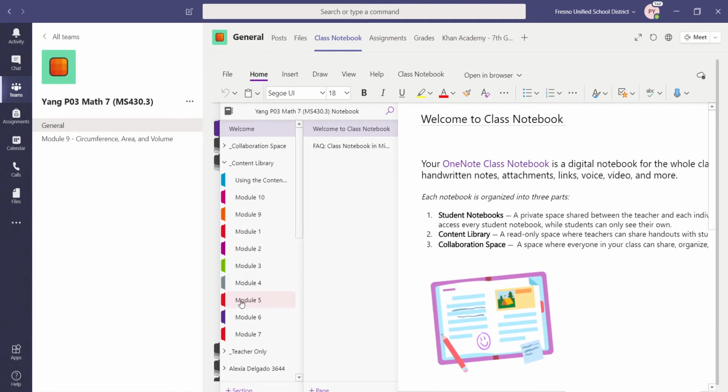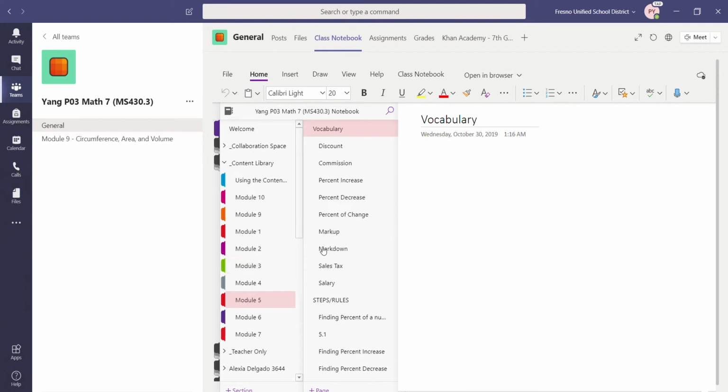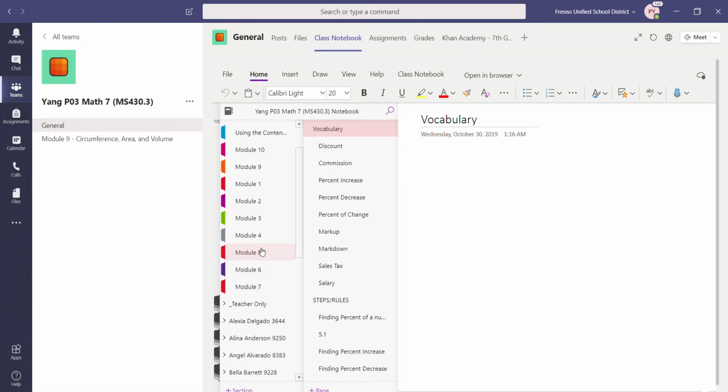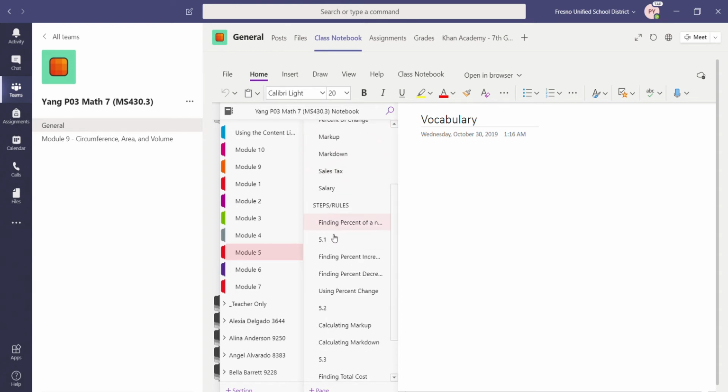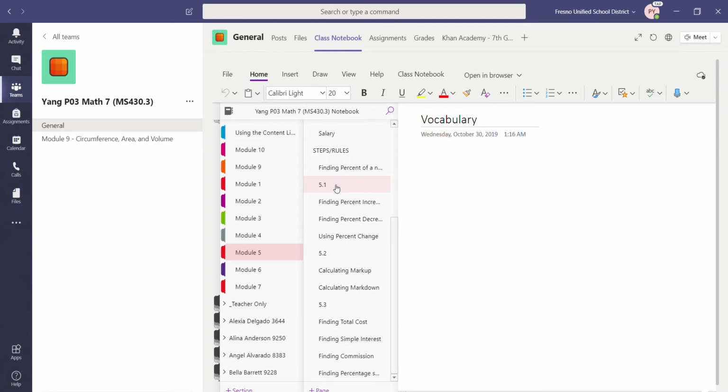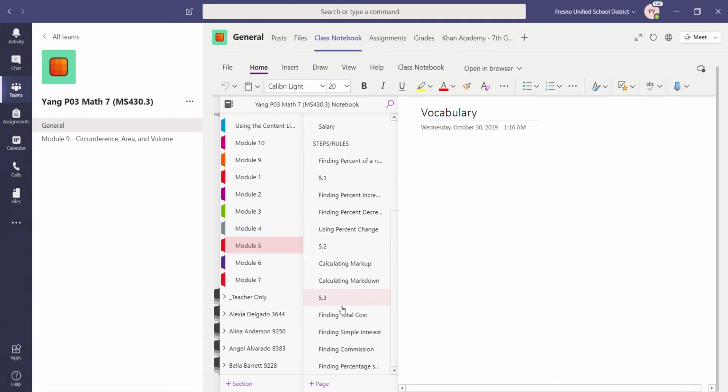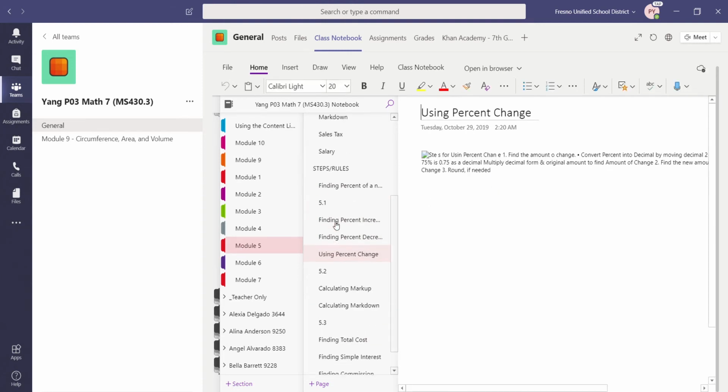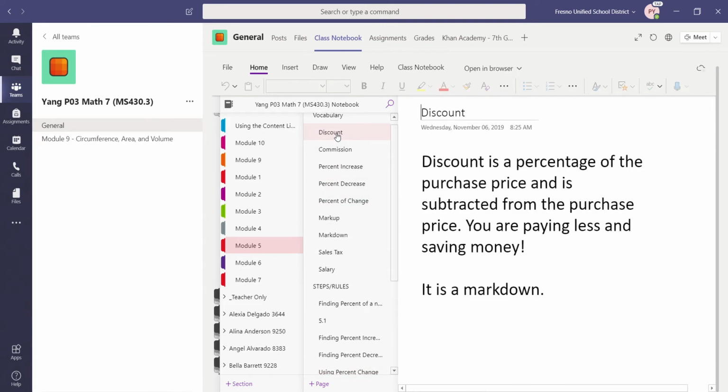and each one is just a different chapter. The reason I like this is because whatever you create, it displays it for the students, but they can't edit it or add anything to it. It's a class notebook, and this is how I share information with the students. So notice here I have vocabulary, and then the rules, and I separate it into each section, so that way they can refer back to it as needed. And all they have to do is click on it, and then it'll tell them how to use percent change, or if they forget a definition, they can go and do that.